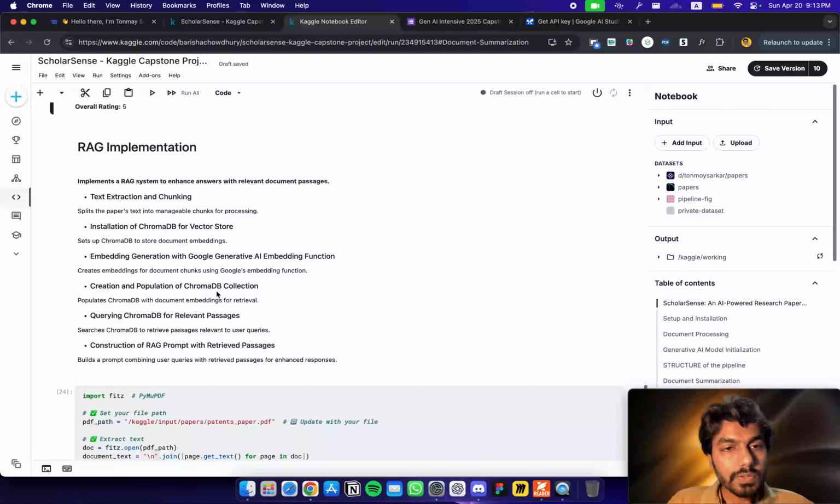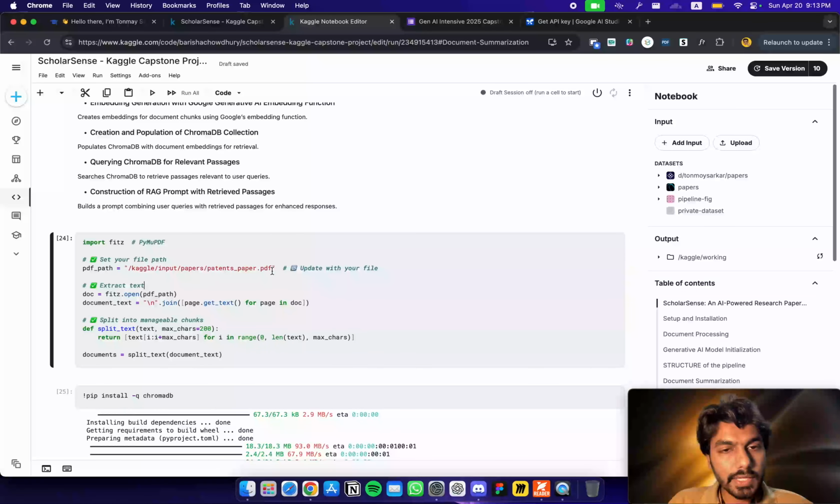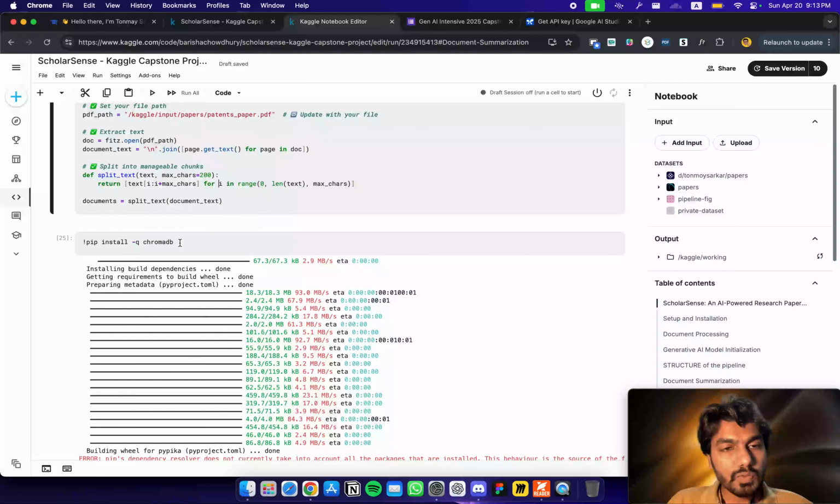Okay, so the final part is the RAG implementation. For the RAG implementation, again we fed this knowledge base, our paper, and this time we split our document into smaller chunks, and we set the max character to 200, because as we implement RAG, we will store the embeddings in a vector database in ChromaDB later on. To improve computational efficiency, we split the document into manageable chunks.